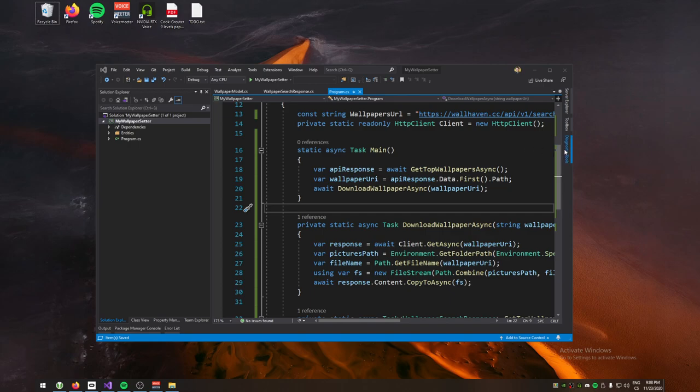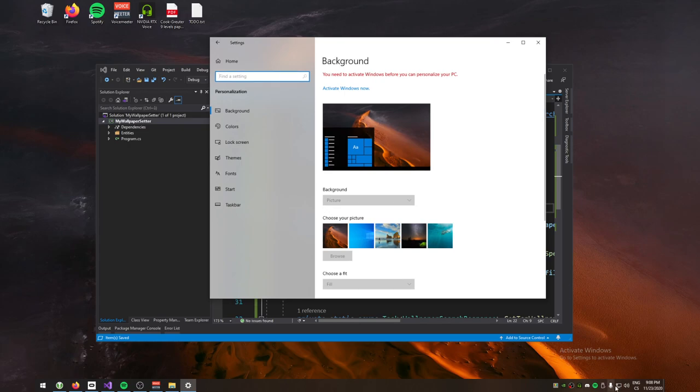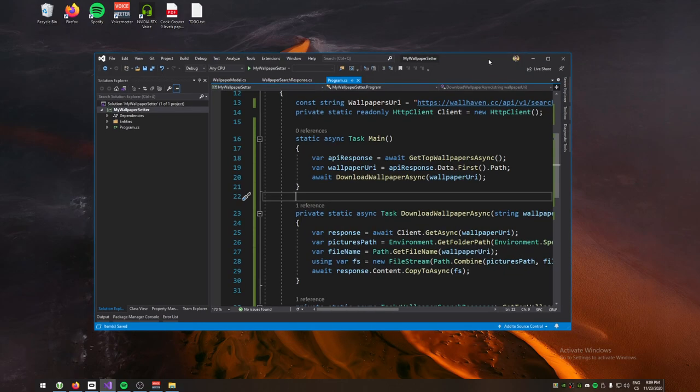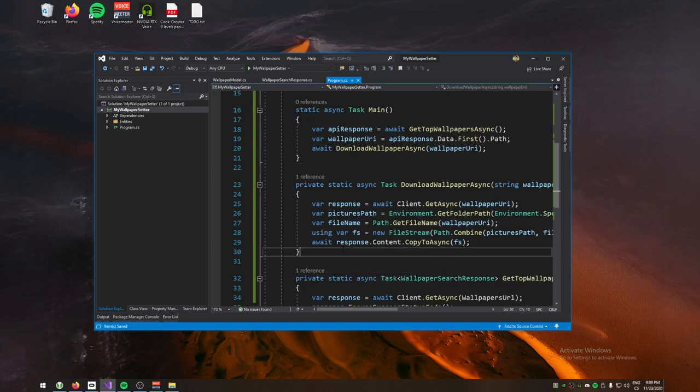Also, funny thing, if I go to settings, personalization, since I don't have Windows activated, it's like, well, Peter, you can't set your wallpaper. Well, watch me, Windows. Of course, you can right click an image and hit set as wallpaper, it just does it. But cool thing, you can set it anyways, right?